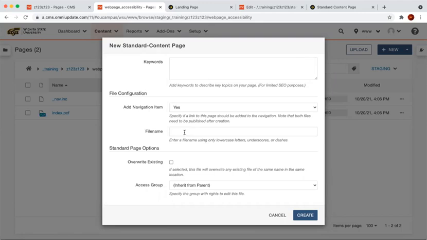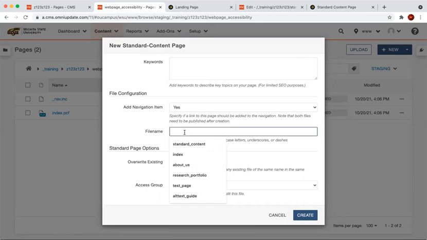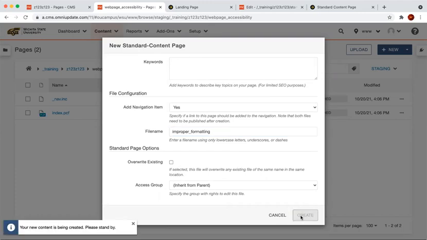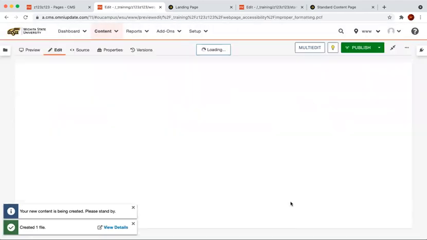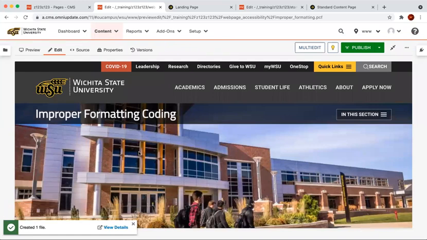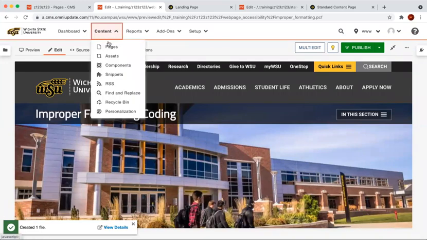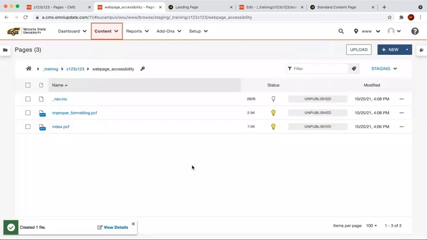The difference with the standard content page is it has a file name. So we might call it improper format. Same options as before, create. And it'll launch us automatically into that page when we make it, so we can start to work on it if we want to. And we've created our subsite ready to work on.